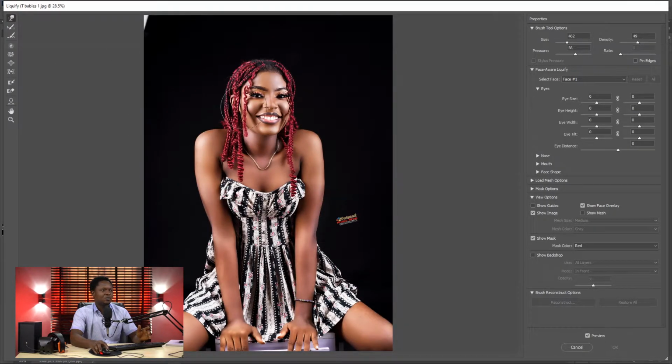Then this Forward Warp tool, you can use it to push up and down, as in you can control it with your mouse and push up or down, depending on what you want to do with it. You can also use it to adjust anywhere you want to adjust. So that is it for that tool.